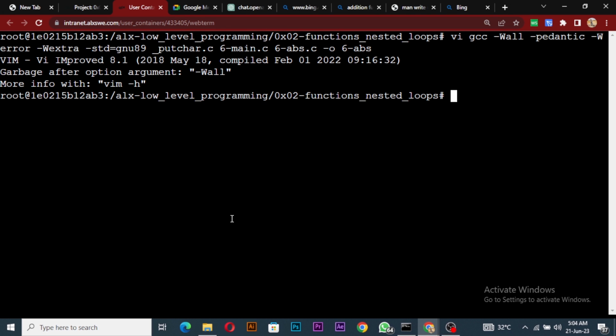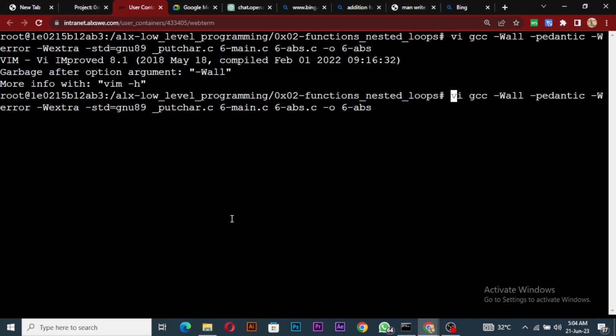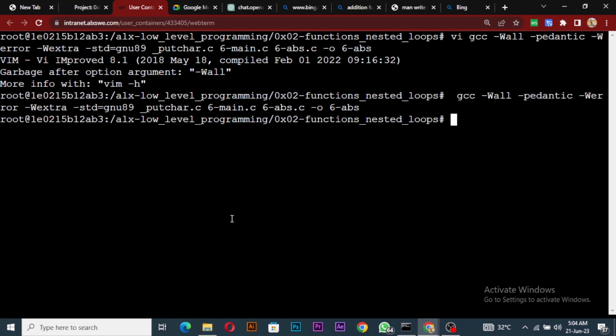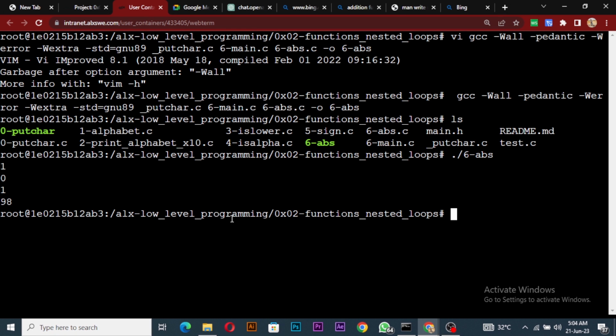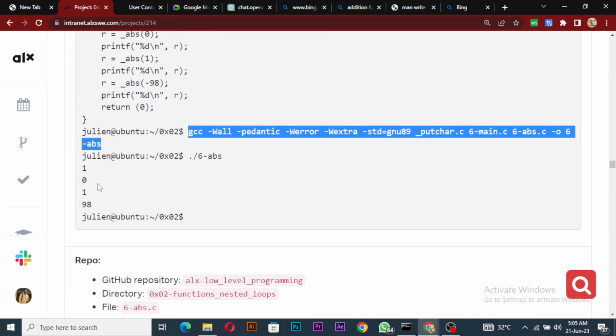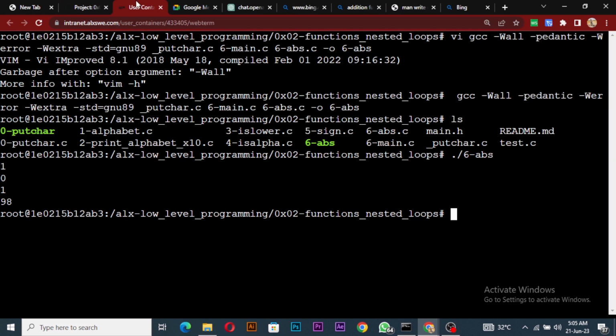Oh, I used that vi again. What's going on with me? Okay, so it's compiled. So ls and then 6 app. Let's run it. Right, we enter 10198. So we check here, 10198. So it means we are good, right?